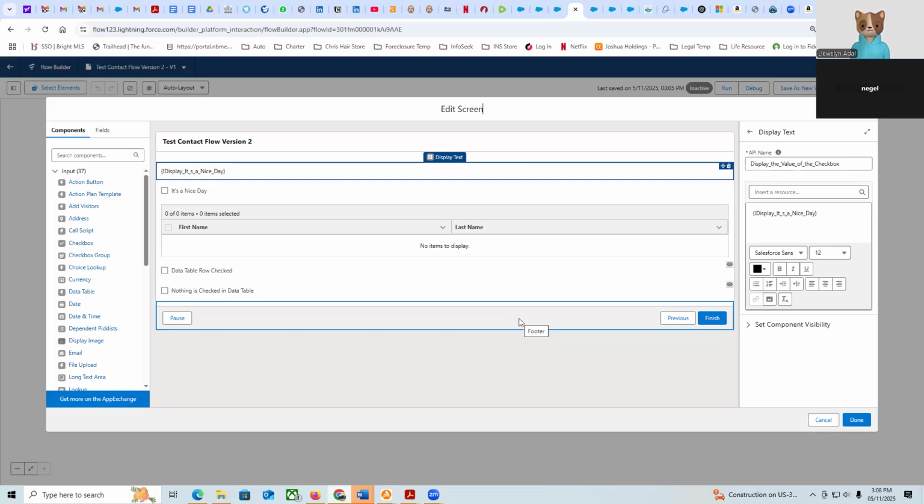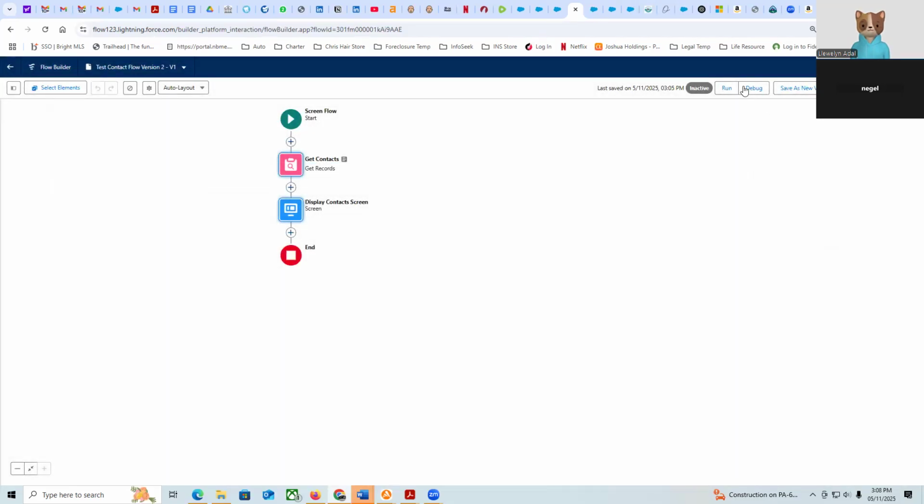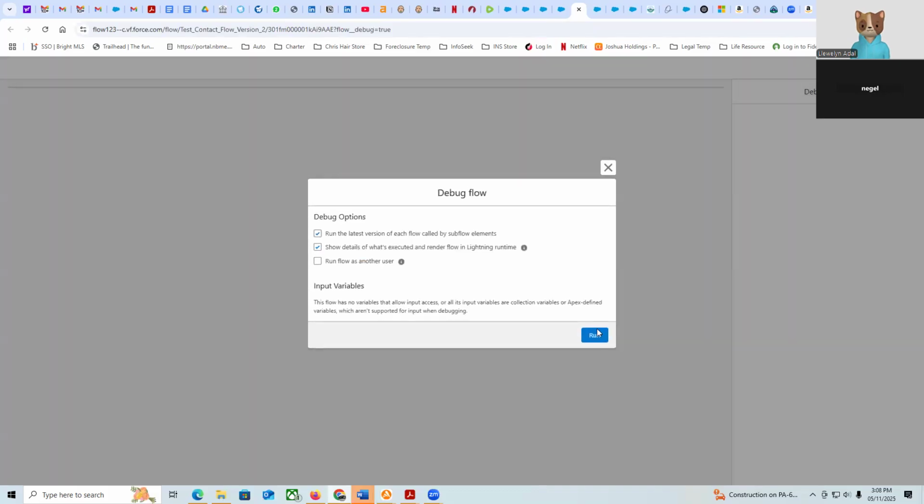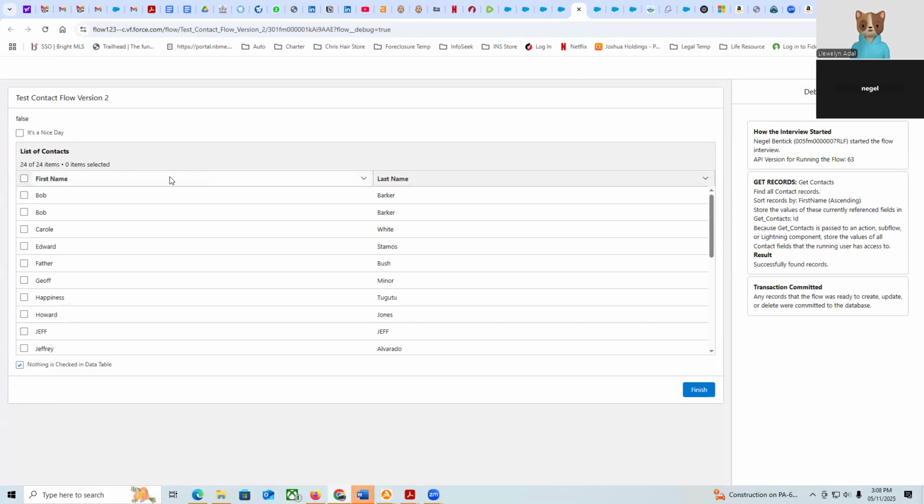And remember what I asked you in the beginning. How do you check the value of It's a Nice Day? That's how you check it, you see? Right. Okay. Now, first of all, I want to make sure you guys understand this. Hit cancel, right? Do debug again. Okay. Why does it say false? Because the It's a Nice Day checkbox is false. That's why it displays false.